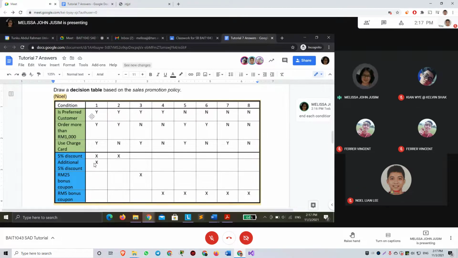If a preferred customer orders more than 1,000 and uses charge card, this one is correct and this one is additional. If they don't use the charge card, only 5% discount. Preferred customer but didn't order more than 1,000, only 25 ringgit bonus coupon. Why do you put only 5 ringgit bonus coupon for rule number 4?